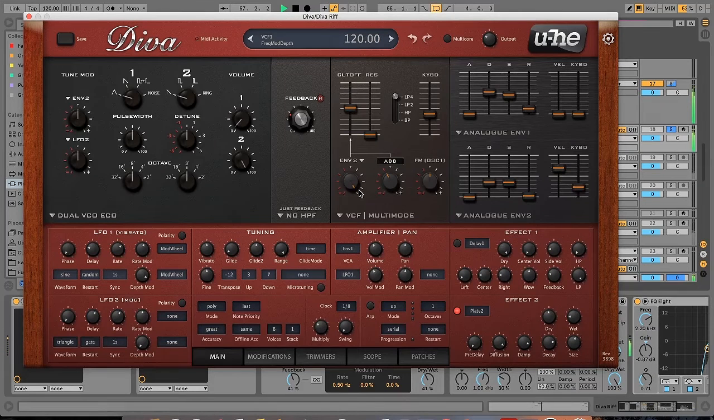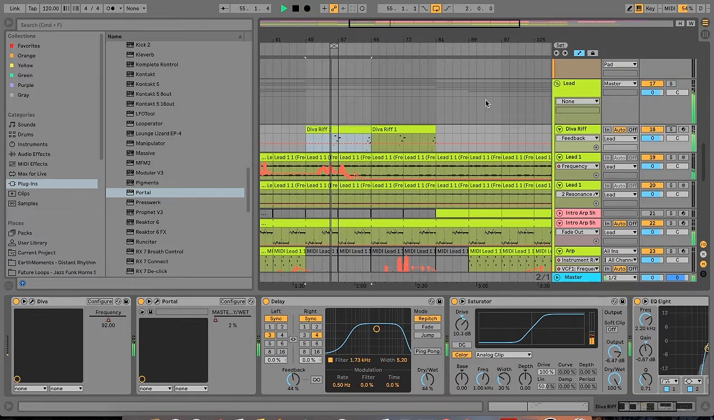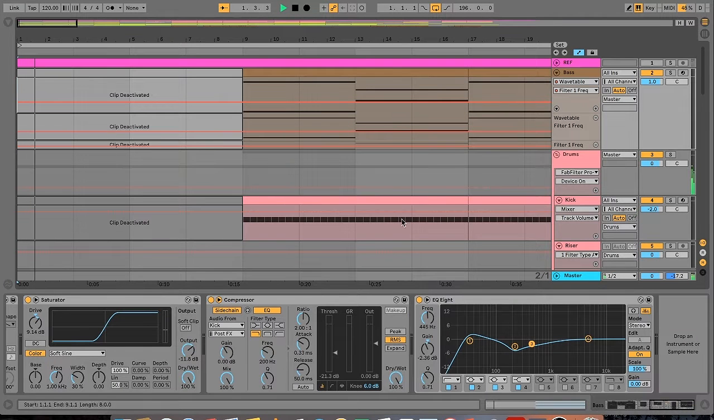Let's not forget that distinctive lead that he has on that track. I just flat out stole the MIDI and just basically did a cover version of it. And yeah, that's what you get. Right, enough preamble, let's listen to the whole arrangement.